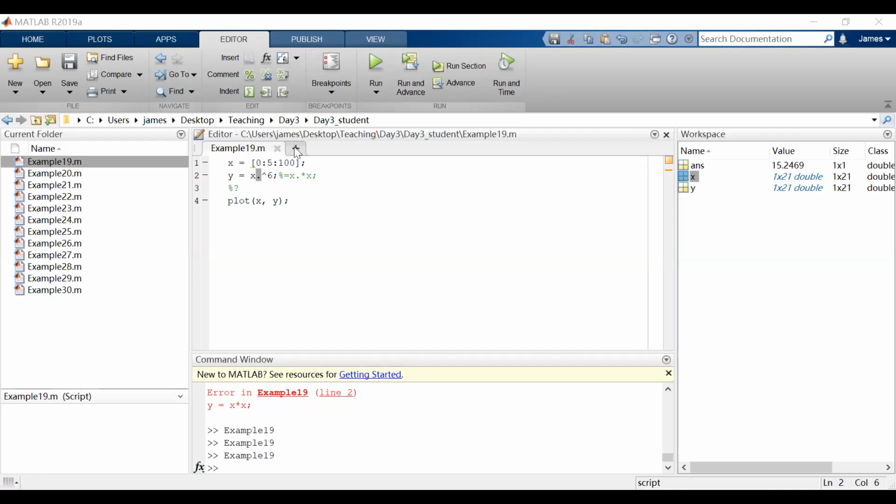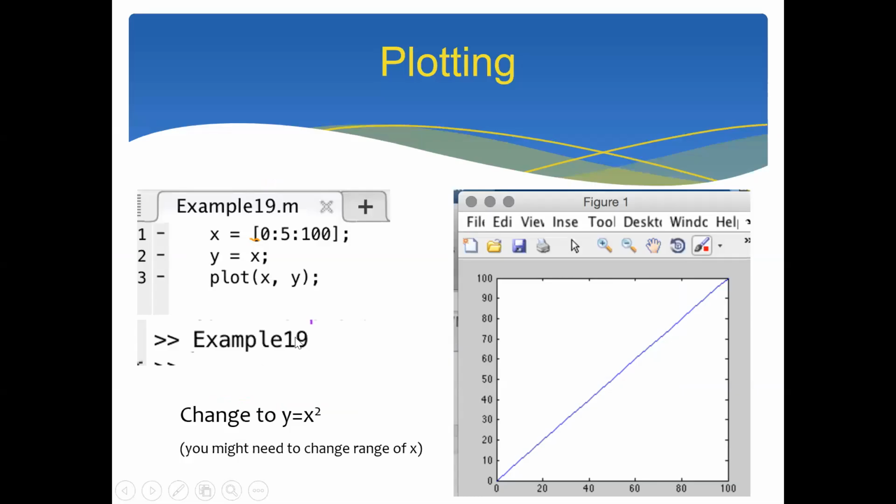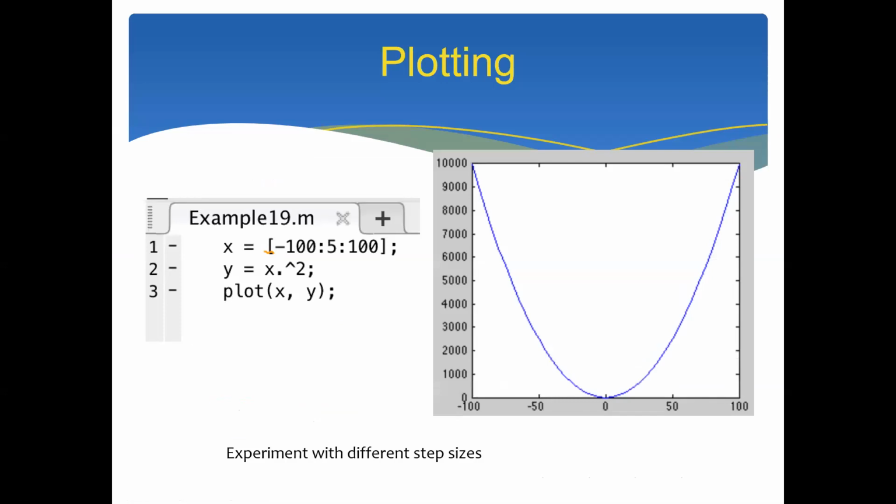Okay, let's get back. So this is a goal for this task. And now could you change the x to be from minus 100 to 100, and see how the plot will change? And then you change the step size to different numbers to see how the resolution of your figures changes.